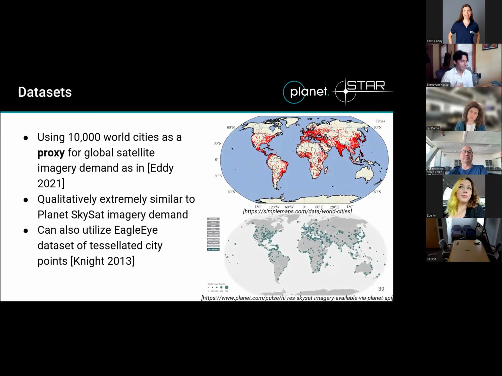So data sets: I want to make this as applicable to commercial satellite demand as possible. So I'm using the 10,000 largest world cities as a proxy for global satellite demand. Here I plotted the 10,000 largest world cities, and here I plotted a map that Planet once released of where SkySat collects happen. Qualitatively, these are quite similar, so I'm happy with using this as a baseline. But Steve, thank you for that, you also gave me the Eagle-Eye dataset of tessellated city points, which I'm also interested to use because that simulates another part of the spacecraft imaging pipeline.